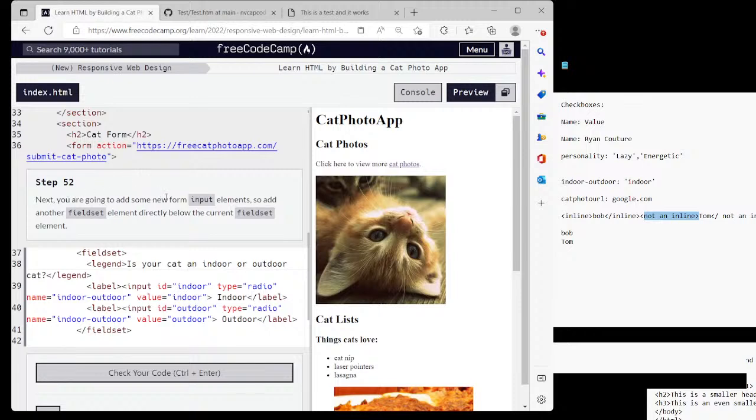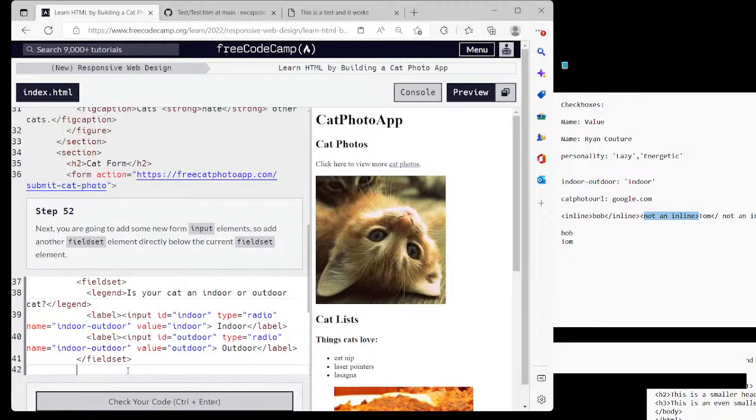Next, you are going to add some new form input elements. So add another field set element directly below the current field set element. Alright, we can do that. I mean, that's just as simple as doing this. Just typing it in.